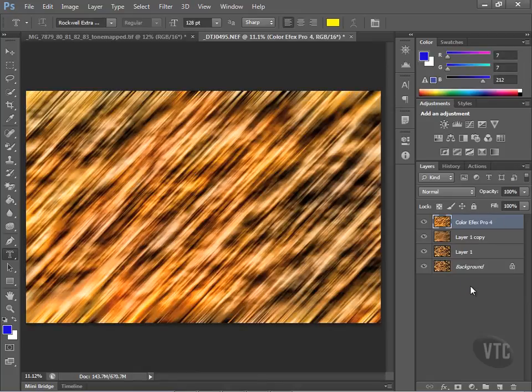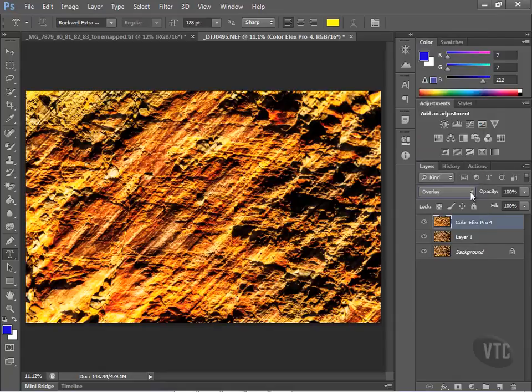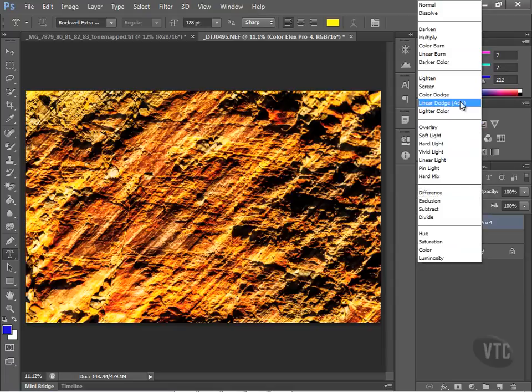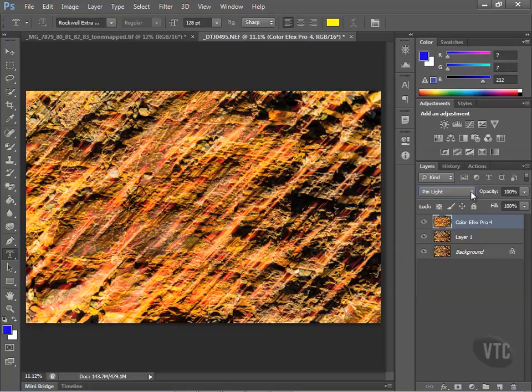And now that that's completed, I'm going to come over to the Layers palette. I'm going to choose Layer 1 copy, and I'm going to remove it because I don't need it anymore. So I'm going to remove that, go back to the top layer, come to my blend modes, and let's just go through a couple of these and see what kind of result we get. That's not terribly bad. Don't like that. That's getting close.